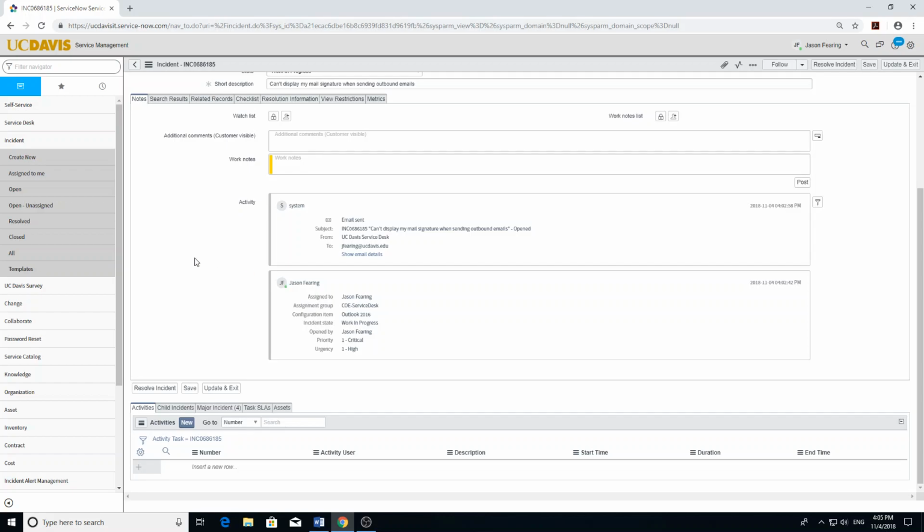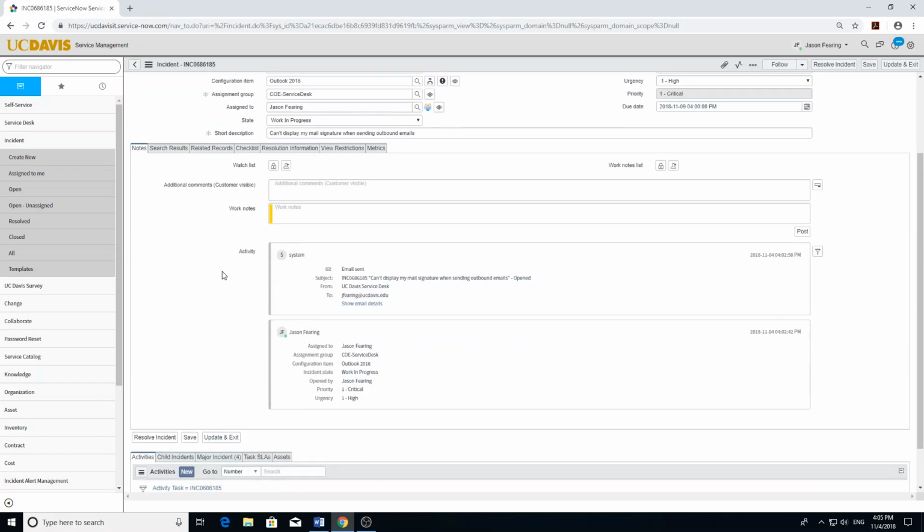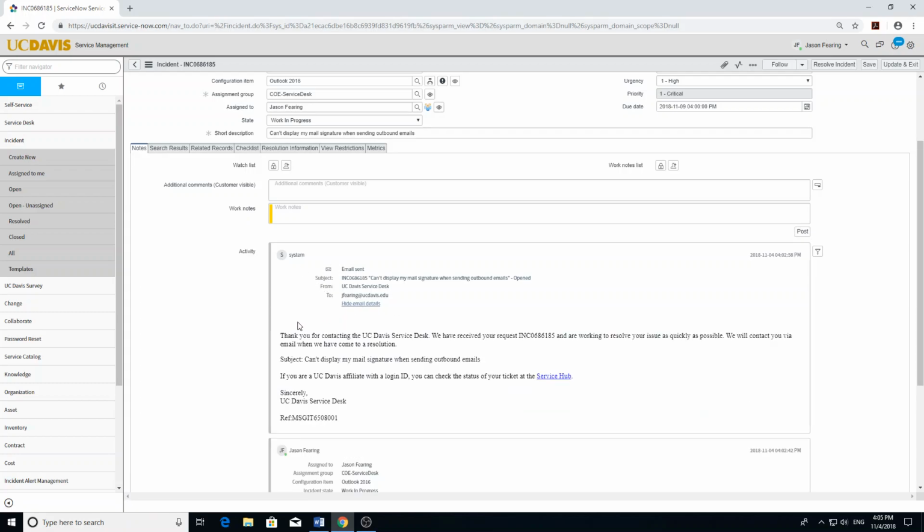So now you start to see some additional information in what is called the activity feed, or if you view this on your smartphone, the activity stream. The activity stream is a real-time sort of dossier on the incident. It was created at 4:02 p.m. today, November 4th. It was assigned to this assignment group, and Jason Fearing was the one that worked it. Well, at that same time, about 16 seconds later, an email was sent to Jason. In that email, the following text was displayed.